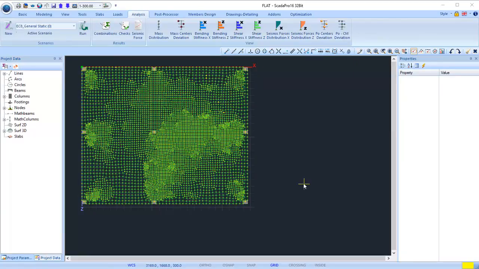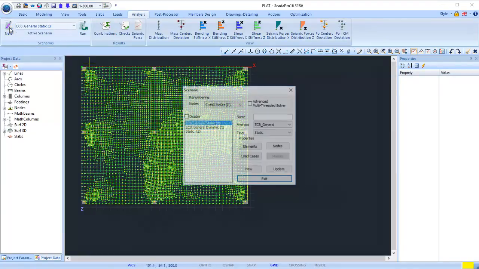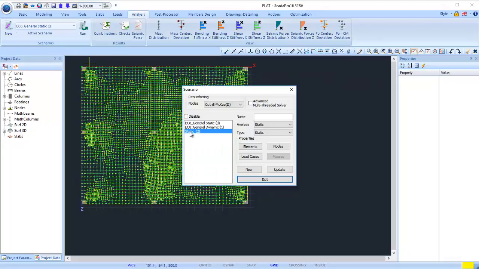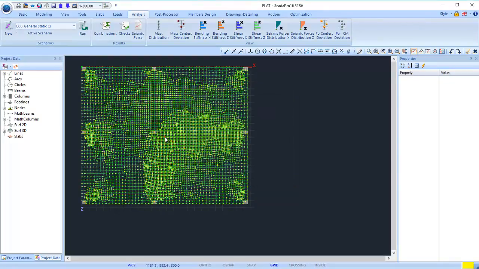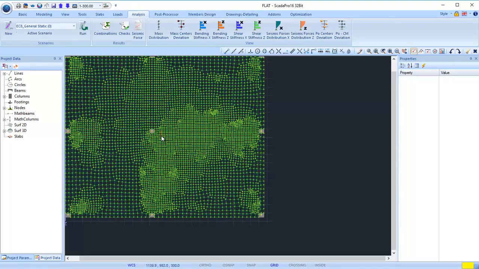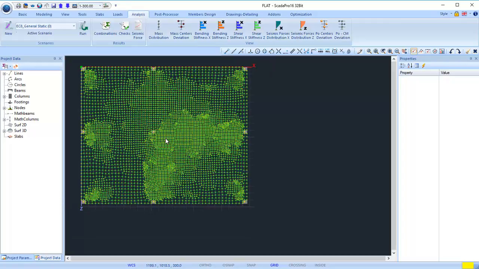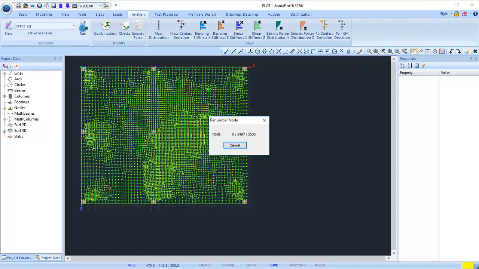Next step is analysis. You can create static scenarios and run the analysis. Before, remember to delete the rigid link constraint. There is no need when you use the surface elements. Select static analysis and run.